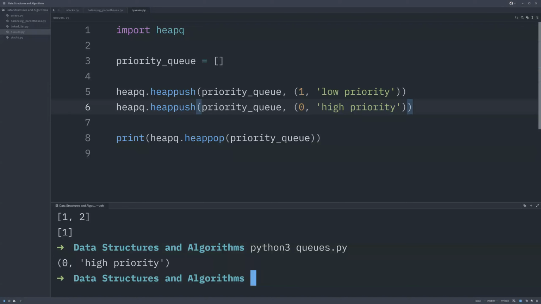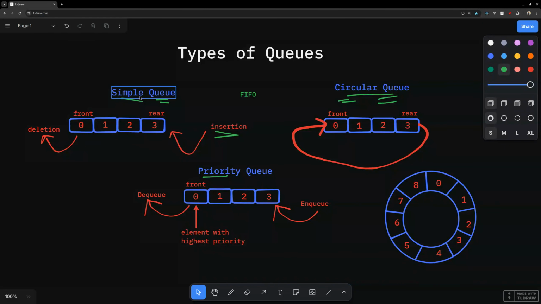Now, the beauty of priority queues is that they don't rely on the order in which elements are inserted. Unlike the other queues that you've seen, that is the simple queue and the circular queue, this one does not rely on the order in which the elements are inserted. It's only going to follow the priority. If an element has the highest priority, it's going to be worked on first.